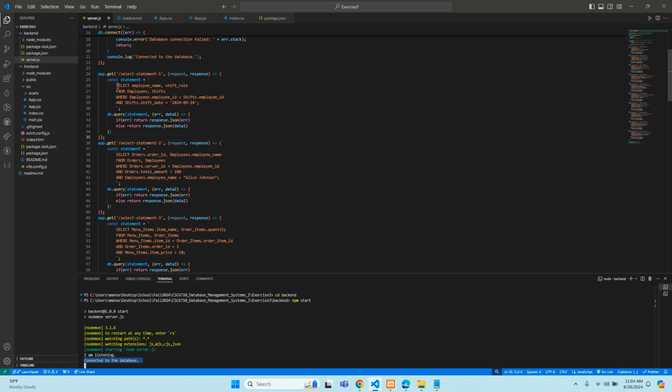So like we covered before, the select statement is selecting the two columns called employee name and shift role, from the employees and shifts tables respectively. These are columns coming from the tables employees and shifts, where employees.employee_ID is equal to shifts.employee_ID. So these two have to be the same, and the shift date is equal to this specific date, September 24th.